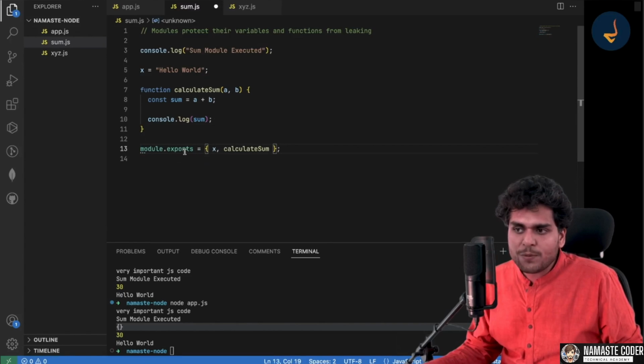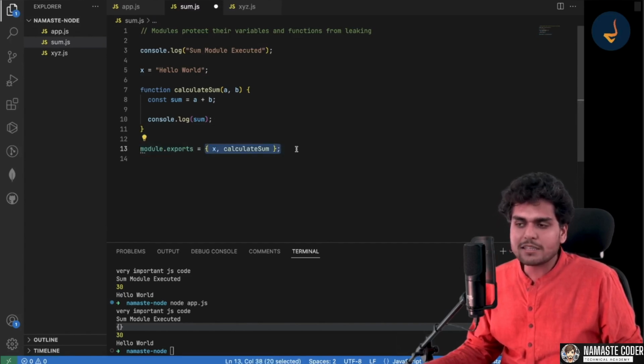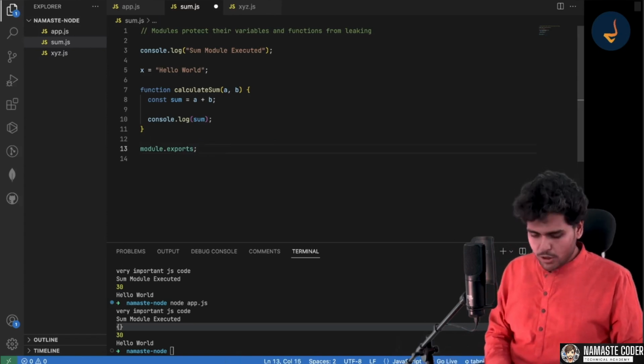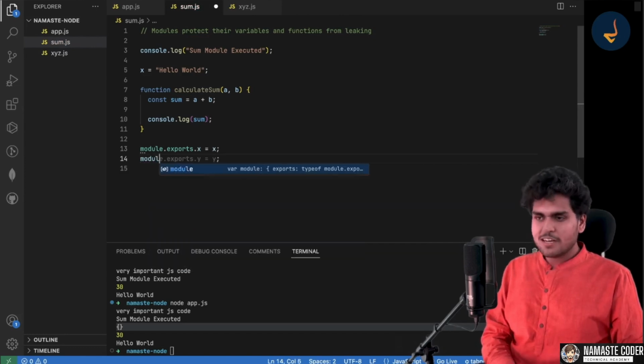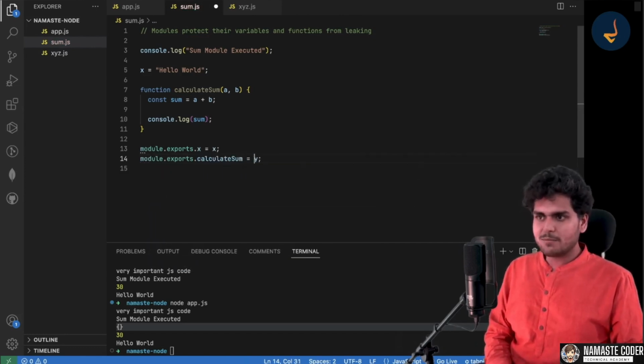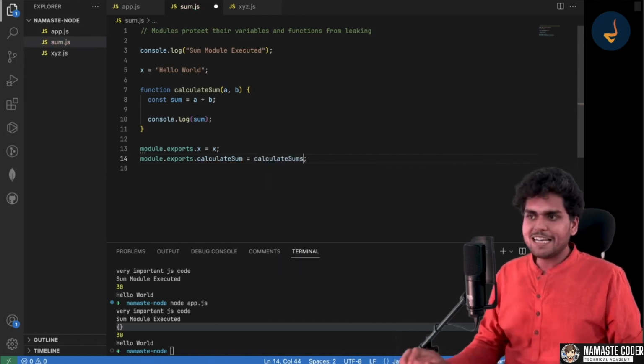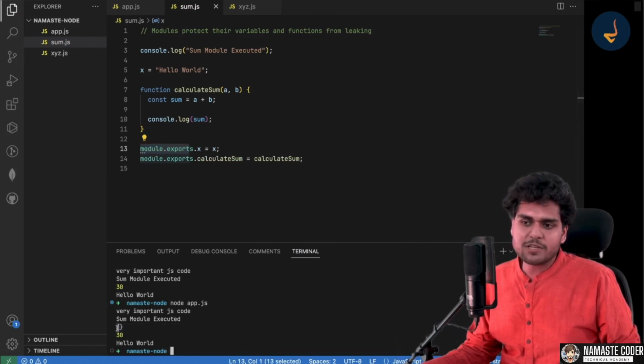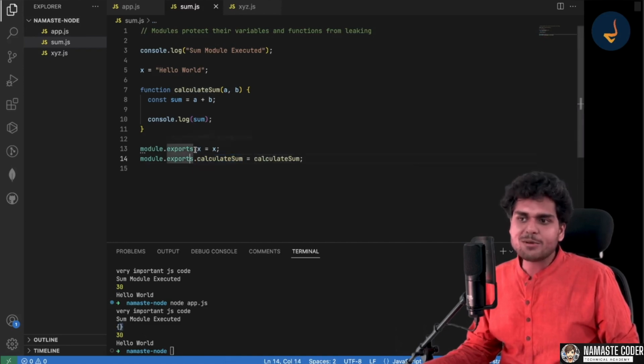Instead of doing module.exports equal to this, some people also prefer to write like this: module.exports.x is equal to x. Module.exports.calculateSum is equal to calculateSum. See, earlier module.exports was an empty object, so now you are attaching these properties to the same object. Got it? Either you can do this or you can revert back to the older way.